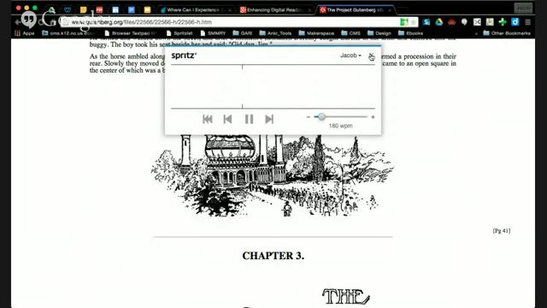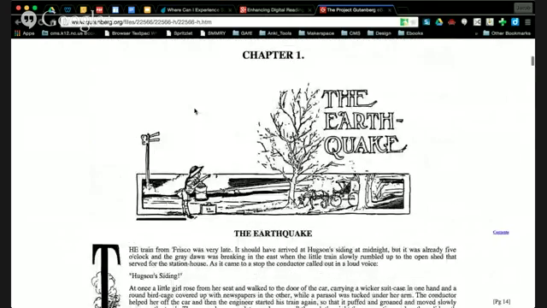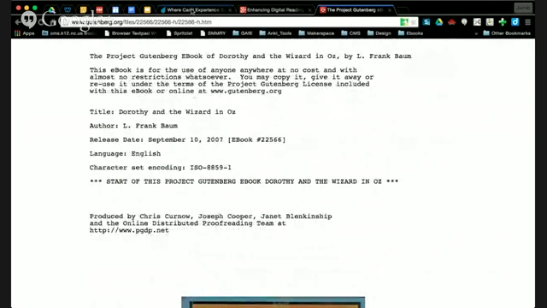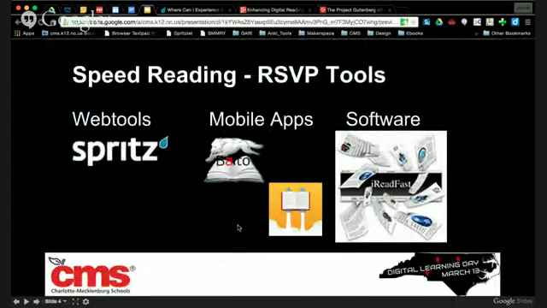So anyway, that's a great resource. Spritz and RSVP and Project Gutenberg is a good place to find a whole lot of text, fiction, but also nonfiction. So you can find the informational text even in here. Maybe pretty old informational text, but it is informational text nonetheless.